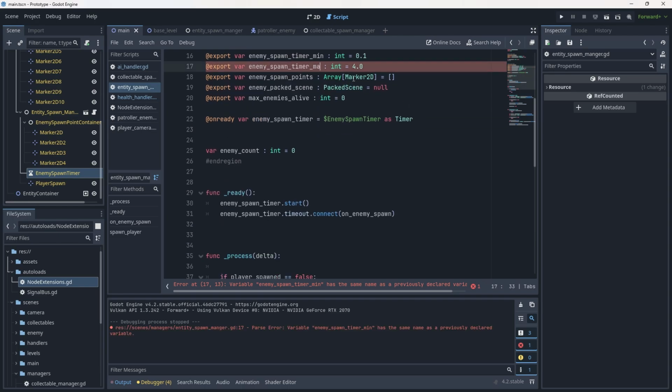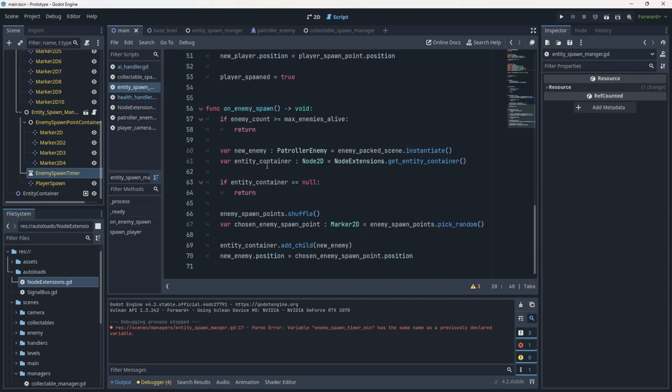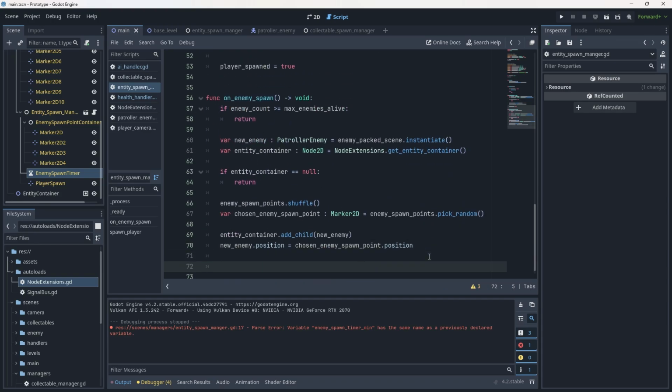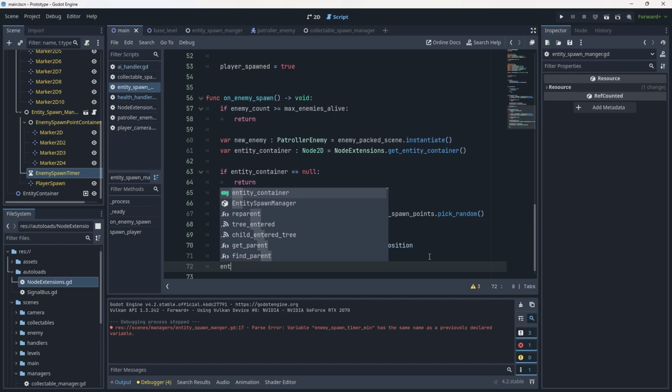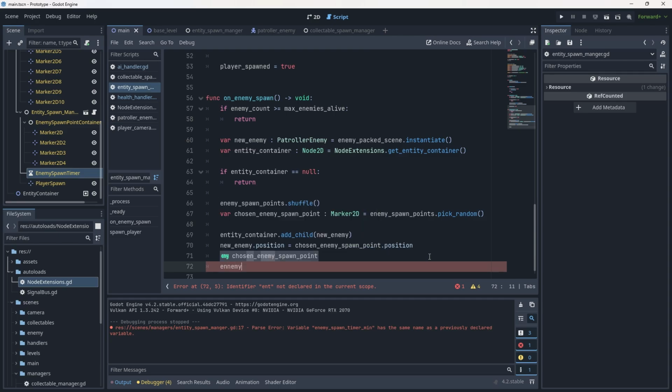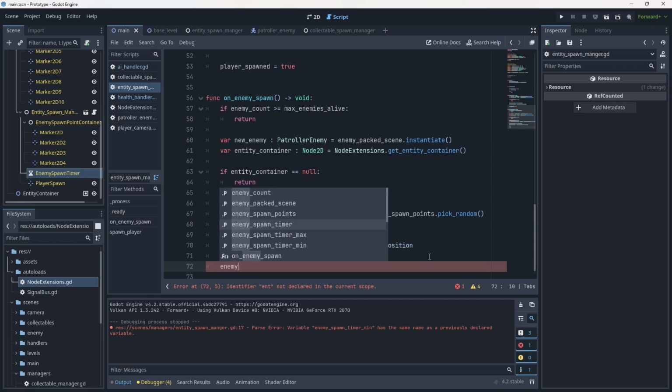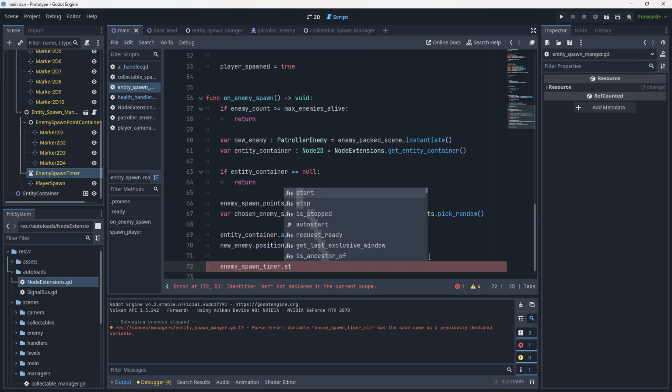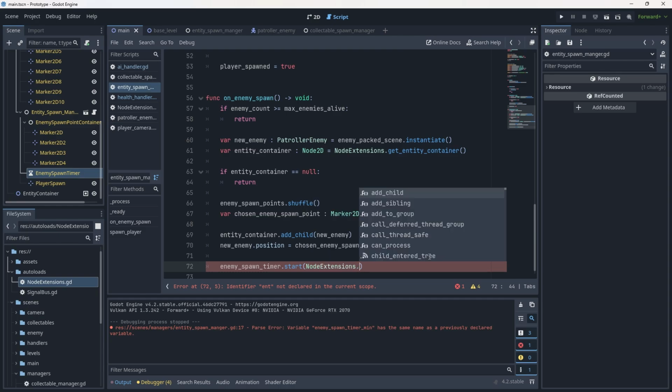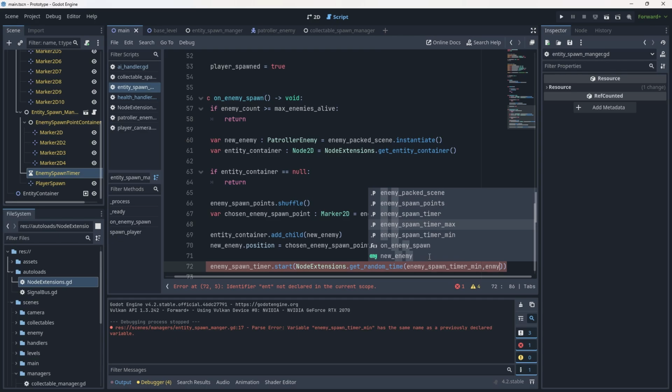We want to change that to the max, and at the very end of our on enemy spawn, we want to reset that timer. So enemy spawn timer dot start. And we want to use that new functionality for node extensions for get_random_time, and we want to pass through the enemy spawn timer min and enemy spawn timer max.